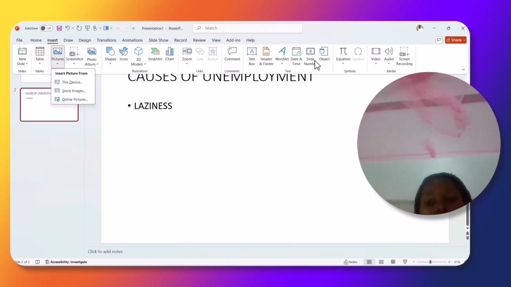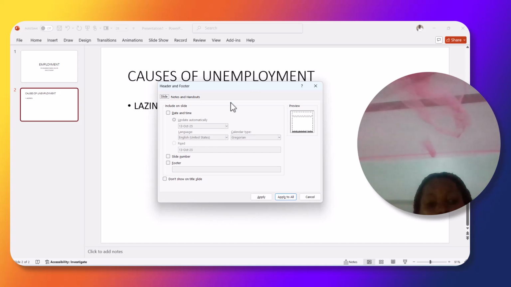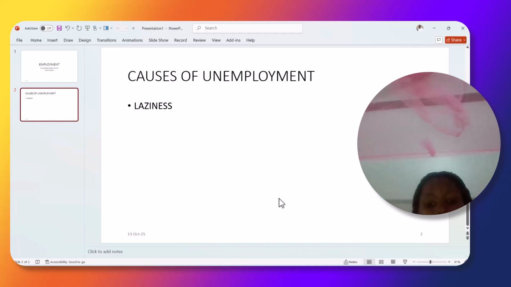You can add slide numbers in the slides. Maybe on these two slides that I have, I can add date and time. I can add slide number. Just come there. I don't want a footer, but just in case I wanted it, I can also add it. Update automatically. Then you apply to all. As you can see, my slides are having the date here and the number. You can see this is slide 2.